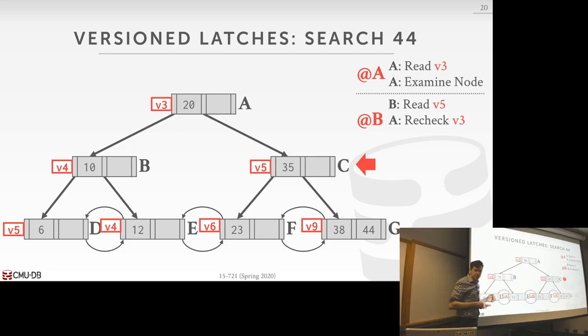Yes? Why don't you go all the way to the leaf and then recheck? The question is, why not just go all the way to the leaf, and don't do this recheck here? To go all the way to the bottom, the pointers will be valid, I think. Is that true?